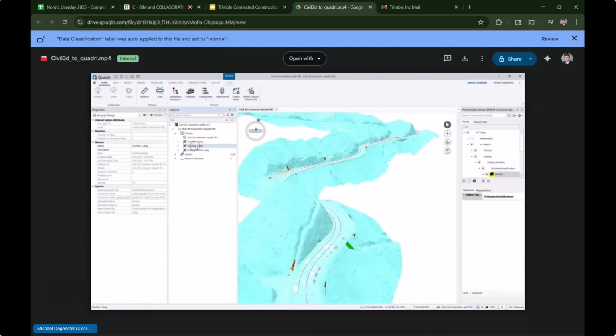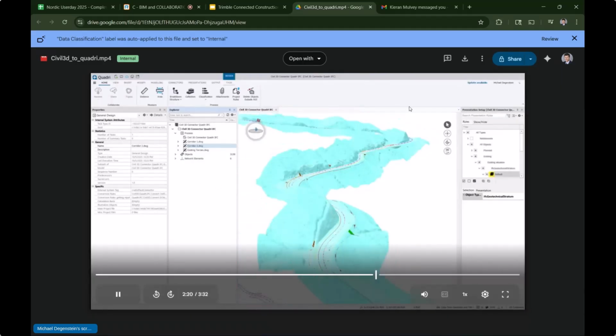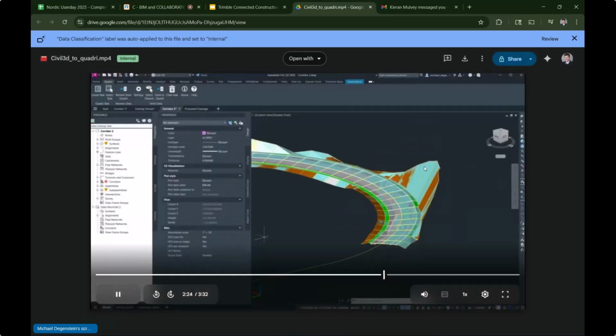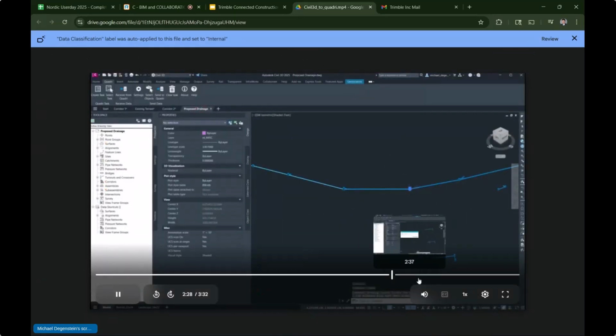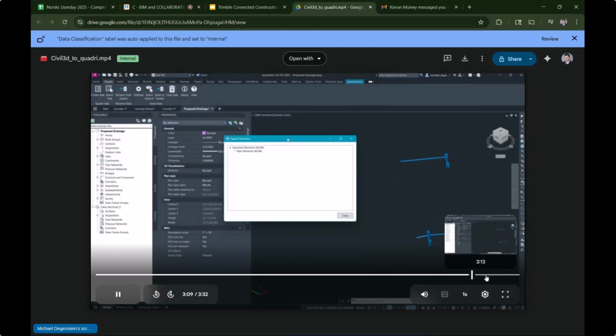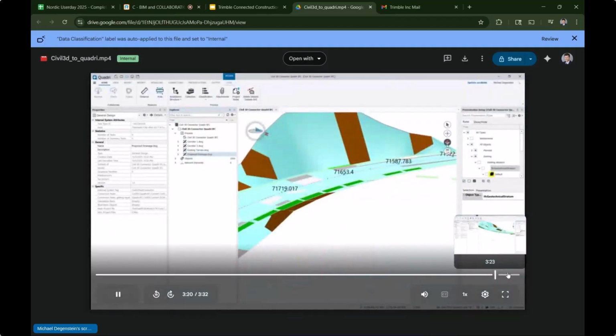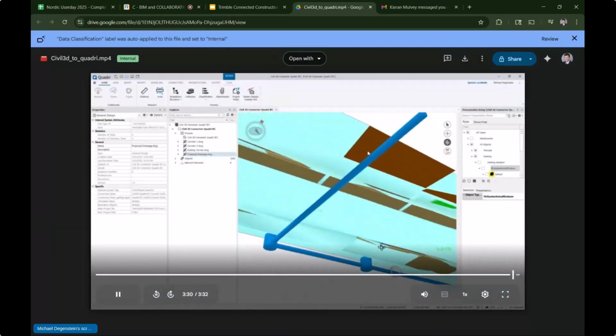All right, so now that I've brought the corridor into Quadri, you can see that then that adjacent corridor shows up. And this is the method we'll use to create our project information model. And here I sent some pipe network objects across as well.